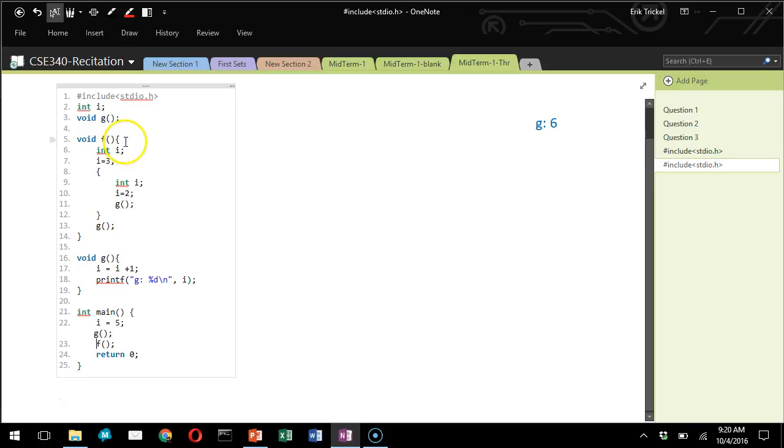So we go to F, and then we have a new I. Basically you just keep track of it right here, I guess, would be one way to do it. So I equals 3, so we can see that the I is there. And then when we come into here with static scoping, we have a new I with I equals 2, and then we call G.